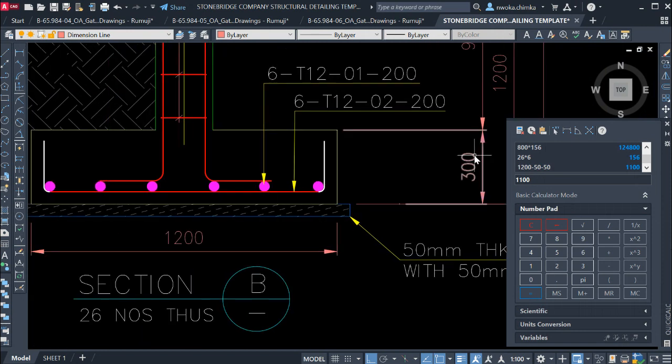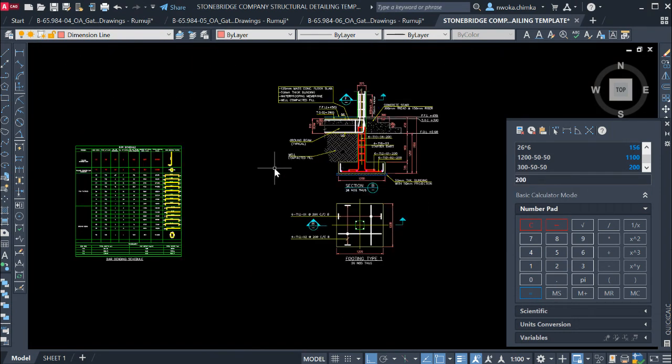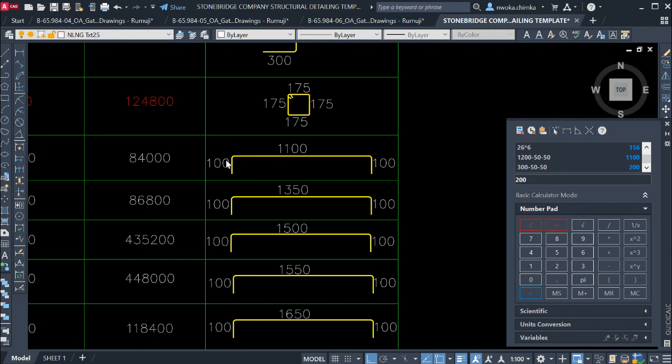So this 300, we also have to subtract our cover from this place and also the cover at the top just here. So we'll do 300, which is the depth of this overall footing, minus the concrete cover on this bottom, which is 50, and minus again the cover at the top, which is 50. So I now have what? 200. So I'll just copy this, go and input that here. I'll change this to 200, paste 200, and change this also to 200 and paste it there.